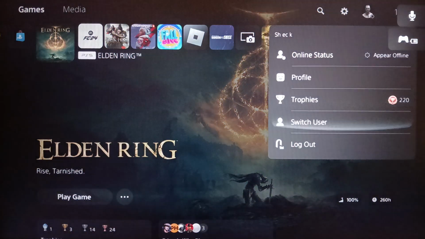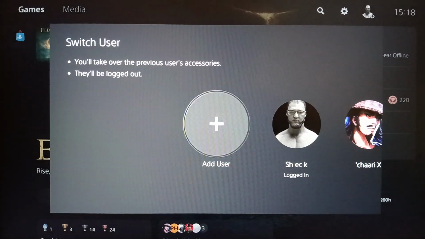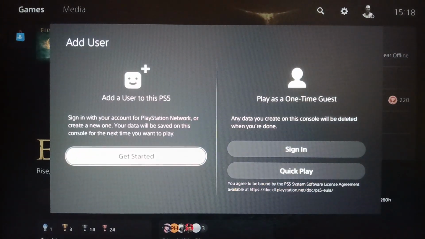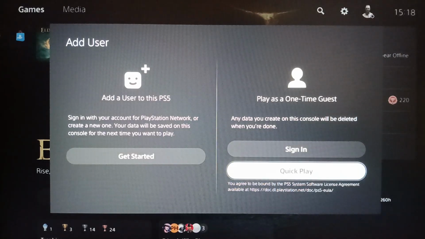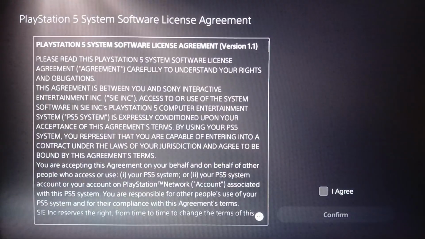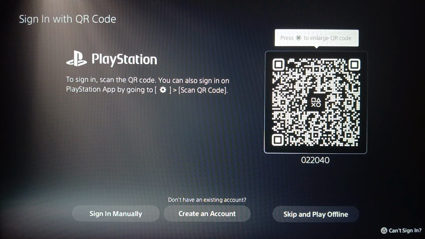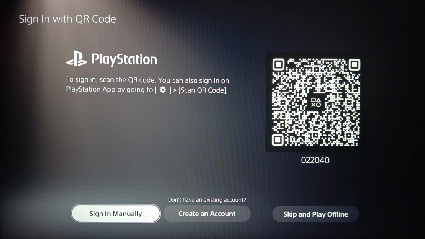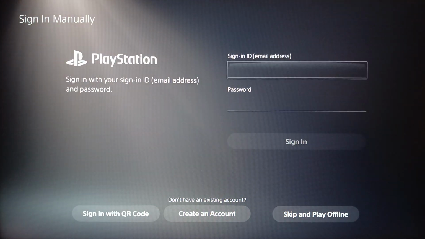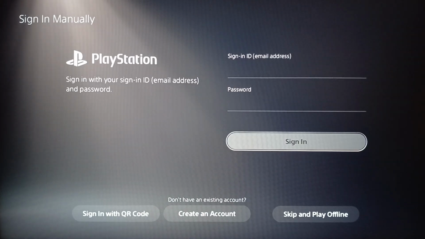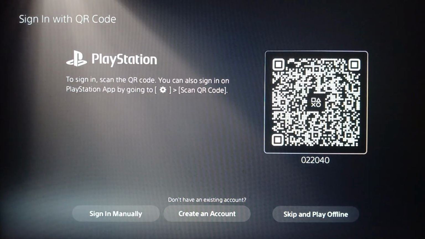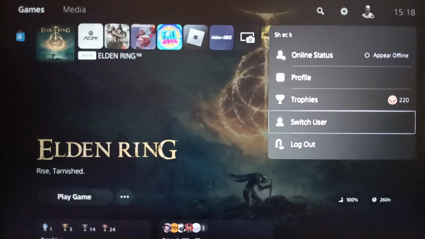If you don't have your account yet here, just go ahead and click on add user. And then right here, you're gonna find the option to add a user to this PlayStation 5, or you can play as one-time guest. Click on add a user to this PlayStation 5, and then click on I agree, click on confirm, and then just scan this QR code with your PlayStation 5 application. Or you can just sign in manually right here, enter the credentials for your account, then click on sign in, then the other one who's connected to the same account will be automatically kicked off.